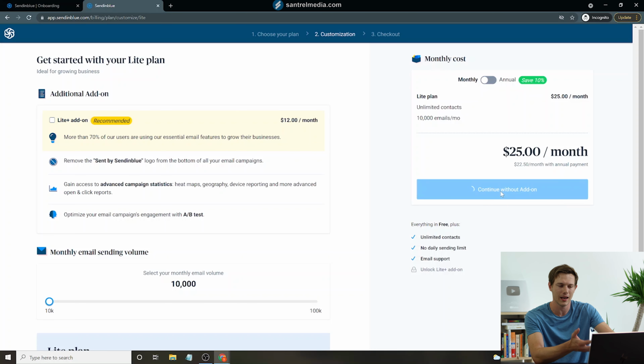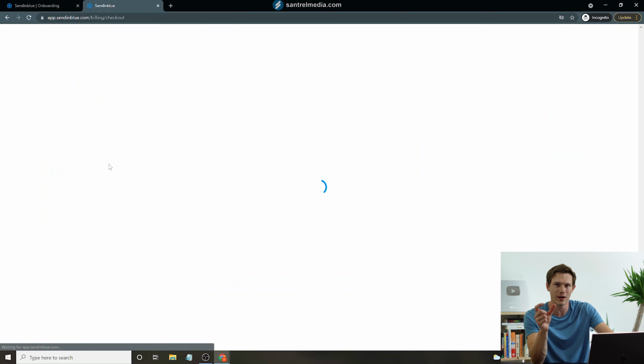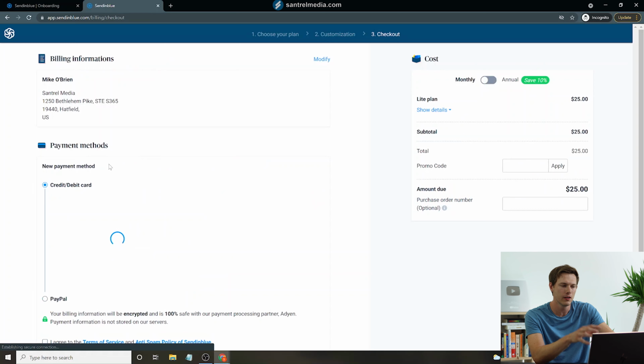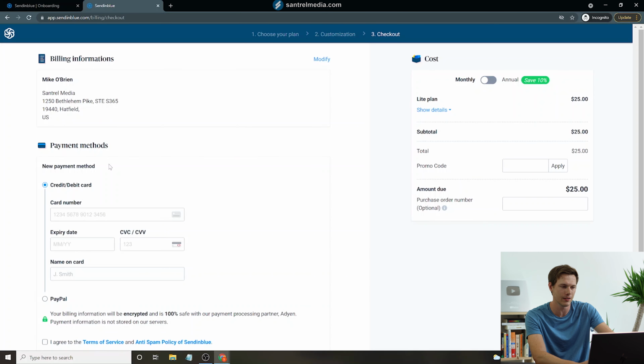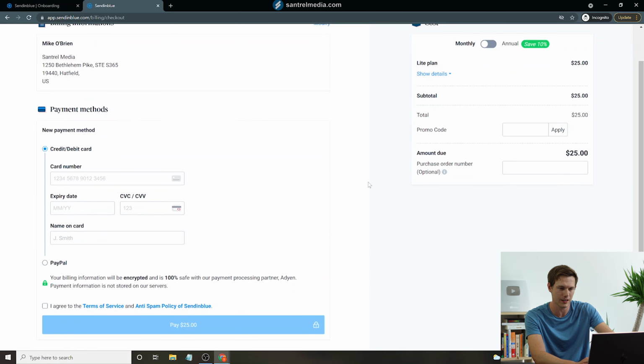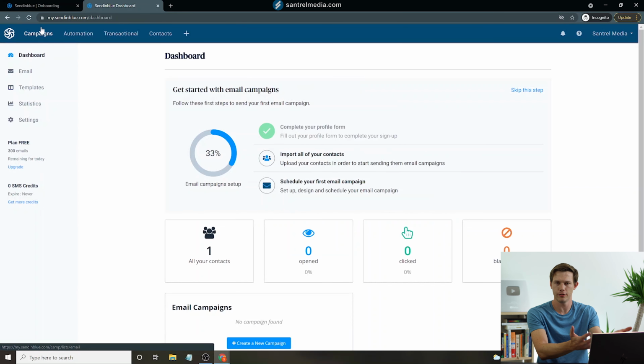And like I said, you definitely can add that if you really want to have better A/B testing, if you don't want that little SendInBlue thing on the bottom. But like I said, for now, I'm going to keep that in there because I'm not especially worried about that. Now we're going to have to add our credit card, so our payment method. Then at the end of that, you can go and say start using SendInBlue, and you'll see that we're pretty much now on their dashboard.